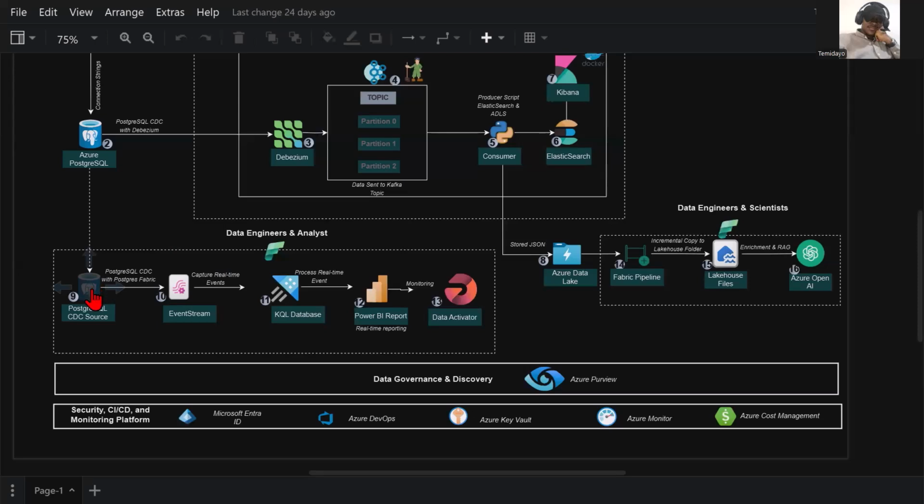So data comes to the CDC approach, the CDC event stream comes here, and then the data is sent to Eventstream, which acts more like Event Hub, basically the same thing. I capture the data in real time and send it to my KQL database, which I'm going to use for querying using KQL, which was developed by Microsoft for real-time streams.